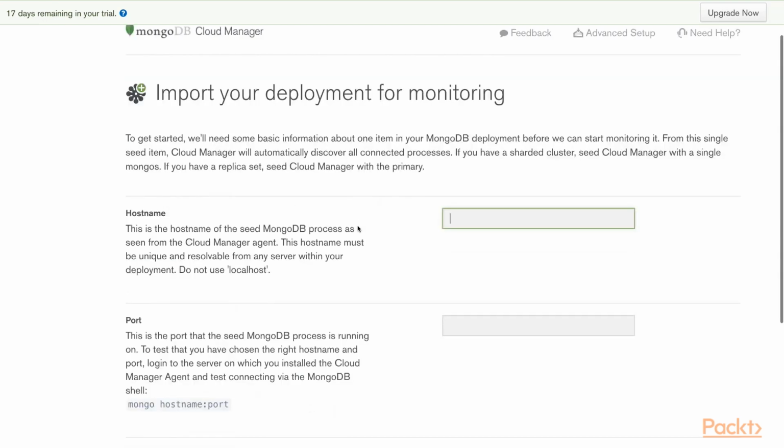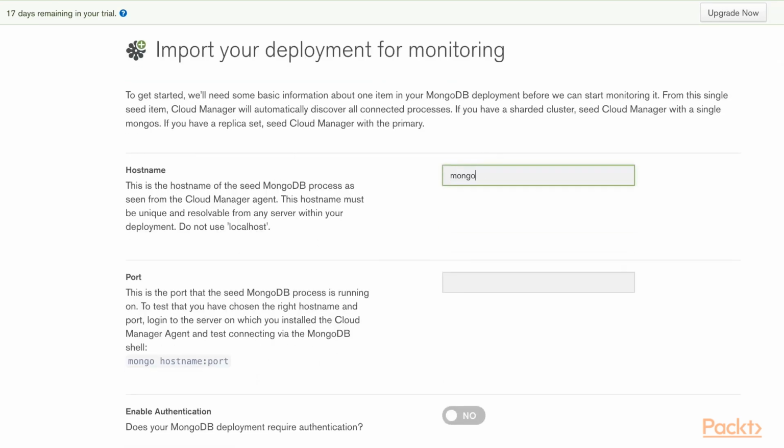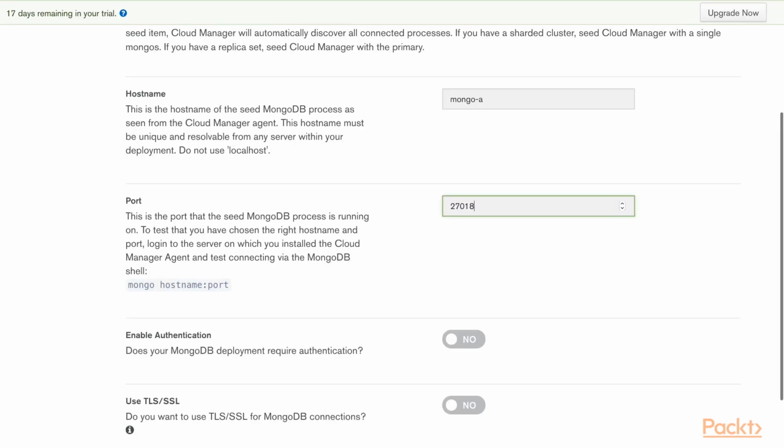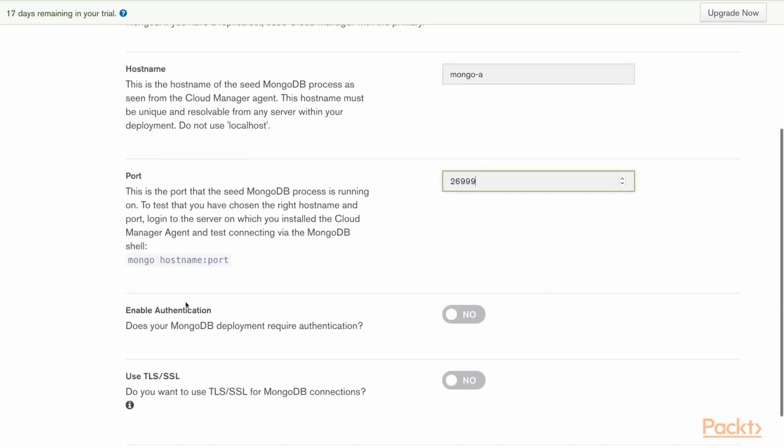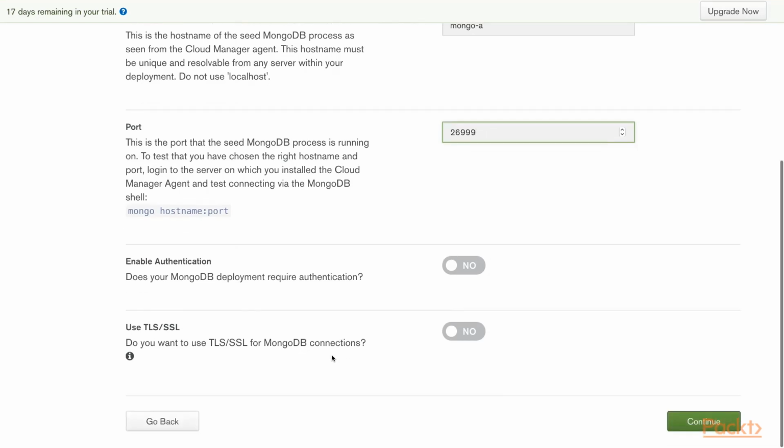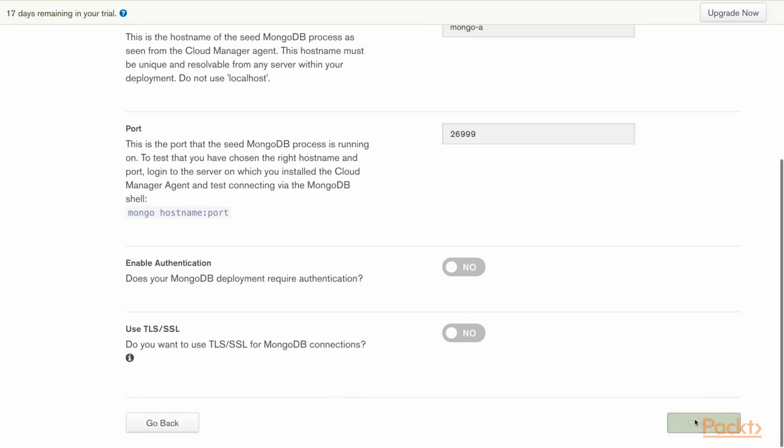Here we go. So host name is going to be Mongo-A, because that's the host name as seen from the monitoring agent. And we're going to go to port 27018, because that's how I configured it. In this case, we didn't run authentication or SSL, which obviously you should configure in production, and we'll see in the next video how you can do that if your server is going to be accessible from the internet. But for now, we'll leave those off. I'm going to say continue.